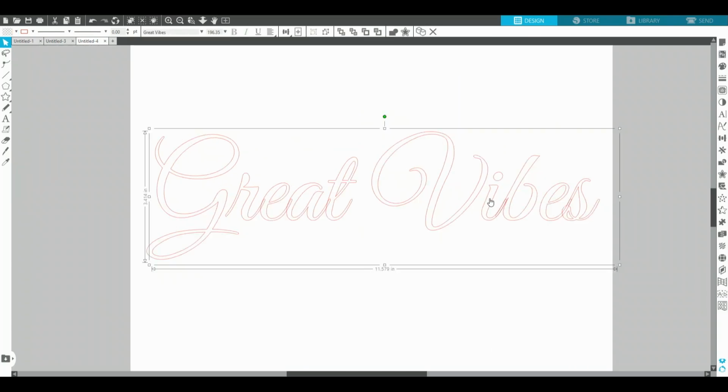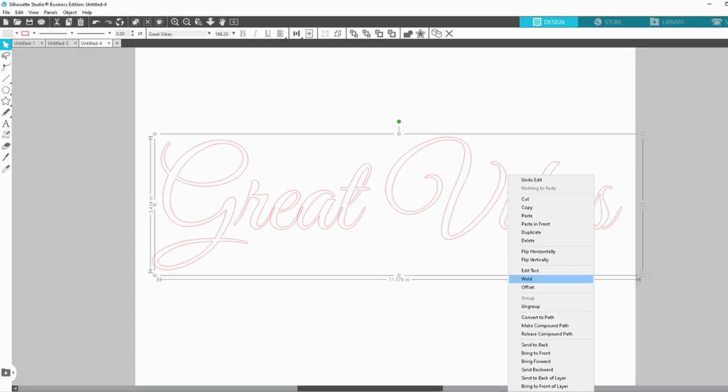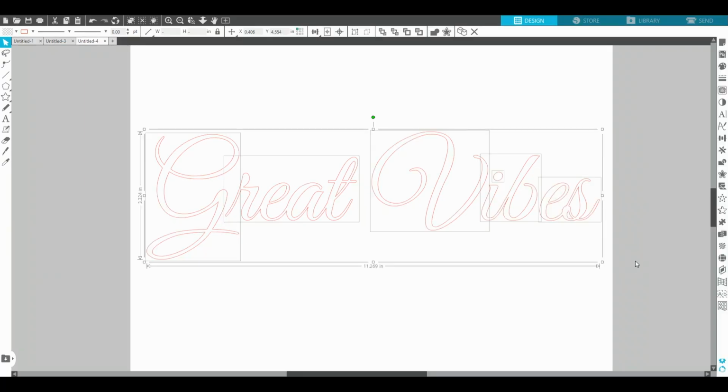So the way to make this cut correctly in Silhouette is to click it, then right click, and then click Weld, and it should weld those overlaps, and that's how this font should behave.